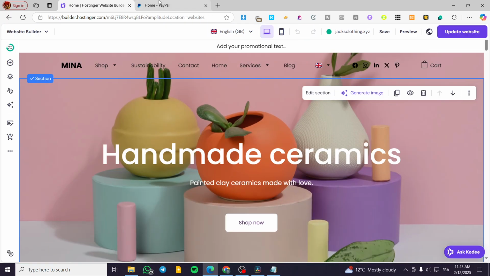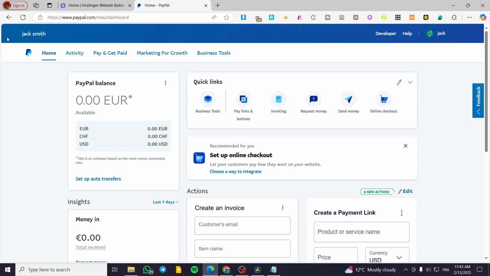But in the meanwhile, I'm going to head over to PayPal. So you're going to sign in to your account on PayPal. You need to have at least a PayPal business account, I think, for that process to be set, because it is not going to be for individuals. Now, as you can see, we have the business account. Also, we have the business tools, as you can see.